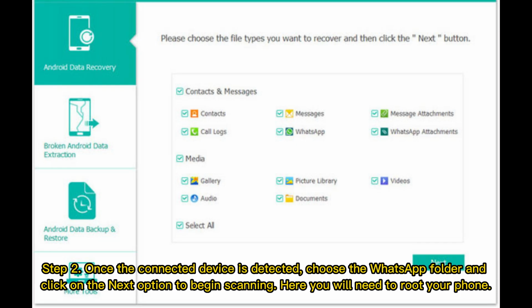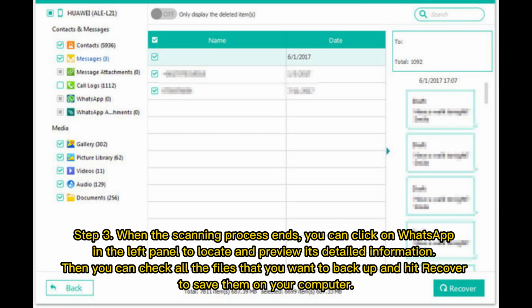Step 2. Once the connected device is detected, choose the WhatsApp folder and click on the next option to begin scanning. Here, you will need to root your phone. Step 3. When the scanning process ends, you can click on WhatsApp in the left panel to locate and preview its detailed information. Then you can check all the files that you want to back up and hit recover to save them on your computer.